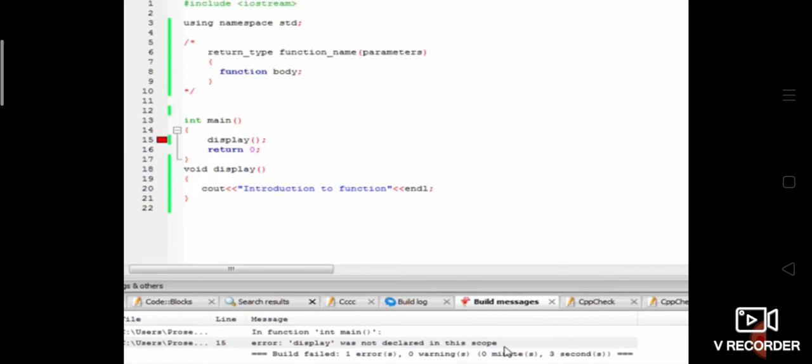This particular line is called function call. To call a function, first we need to write the function name. As per the function definition, the function name is display.